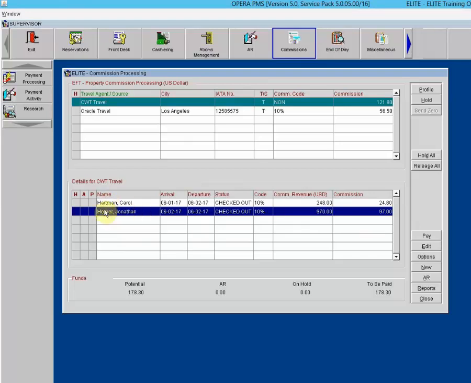Okay, next to the H, the A, and the P is the name field, the guest name on the reservation that generated the commission. The next column is the reservation arrival date, the reservation departure date, the status, checked out, no-show, or canceled, and then we have the commission code that was used to determine the commission amount.